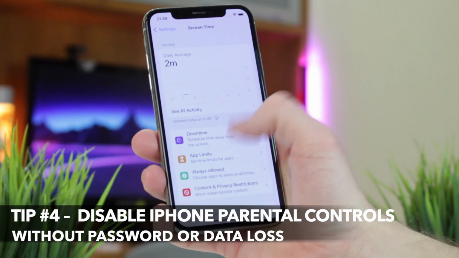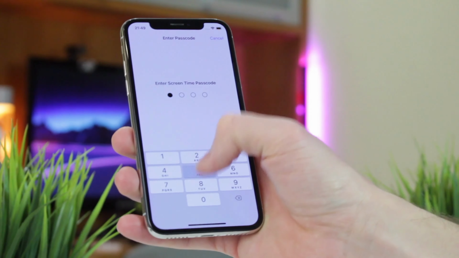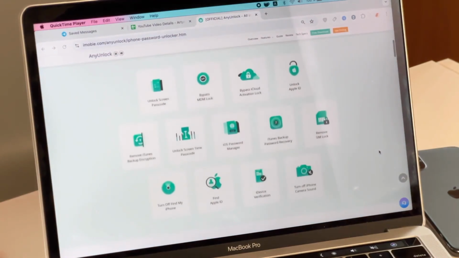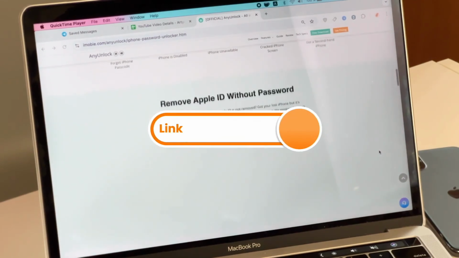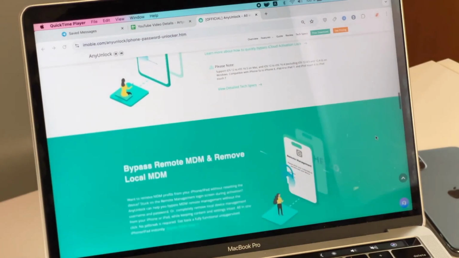If you barely remember the parental control passcode on your iPhone or don't want to lose your data, you can use a professional iPhone unlocking tool to remove parental controls. AnyUnlock, a professional iPhone unlocker tool, can help you quickly remove parental controls without the Screen Time passcode, preventing data loss due to a forgotten passcode.